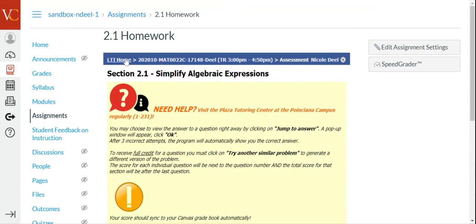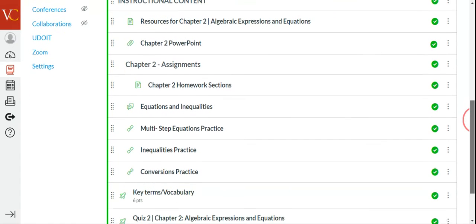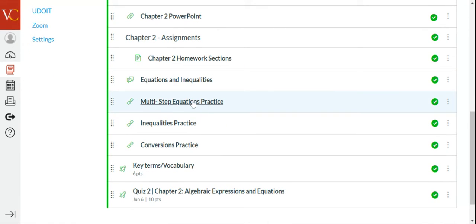Okay, enough of that. Back to modules. So let's go back to modules. So we've covered resources, we have a PowerPoint, we have homework sections. This is a discussion on equations and inequalities. You will have to post your own discussion as well as reply to 2 other classmates. These are our optional but highly recommended practices: multi-step equations, inequalities, and conversions.